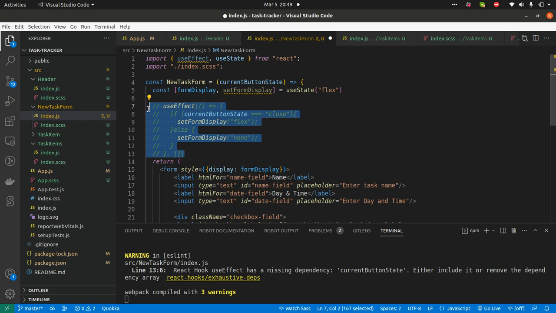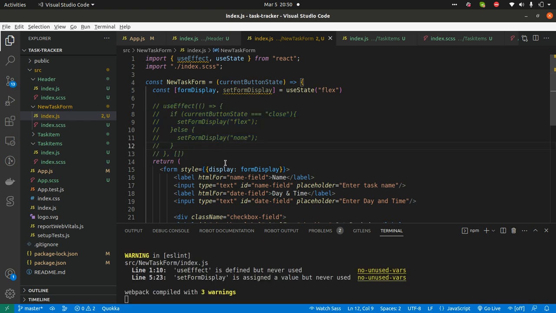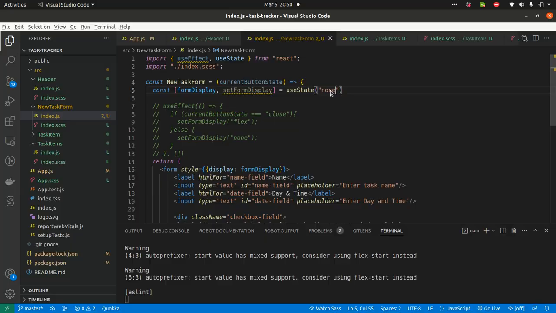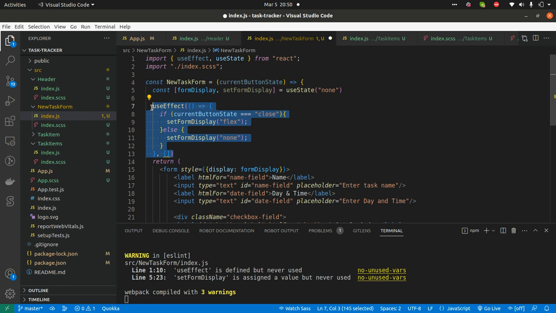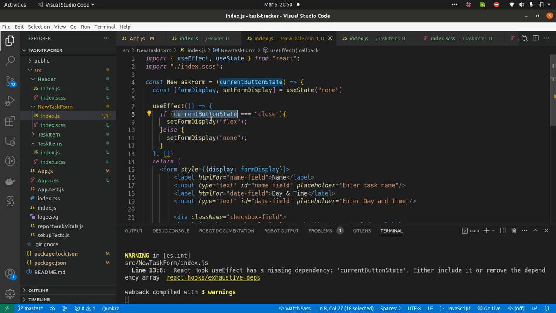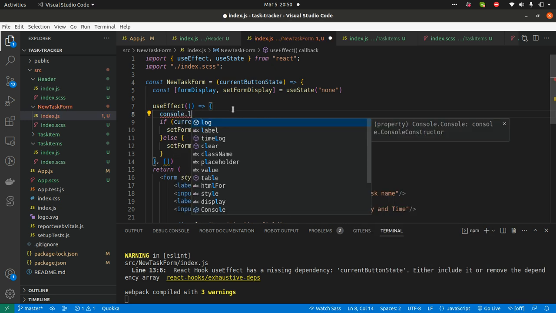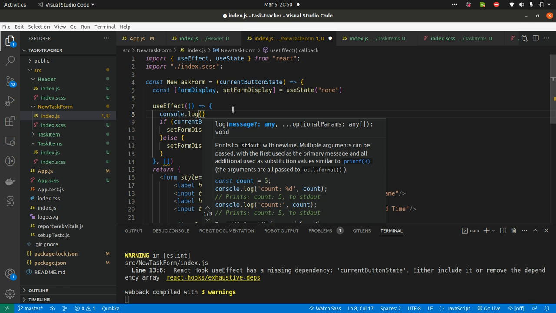Let's comment this out. Okay, our display is off. Okay, now this is back. We have a display of flex. None takes it away. So let's bring this back. Our current button state is close, right? So it should have a display of flex, but it doesn't. So let's go ahead and just comment some things out and console.log some things.